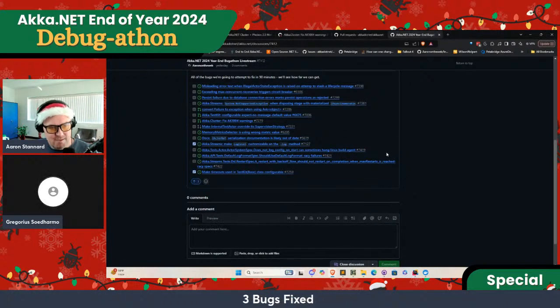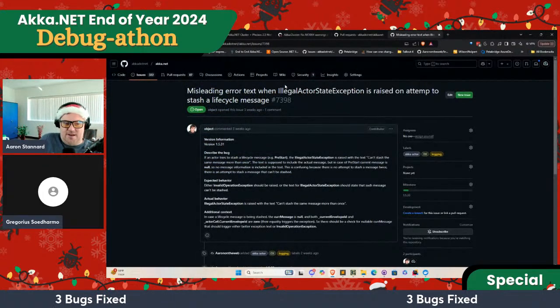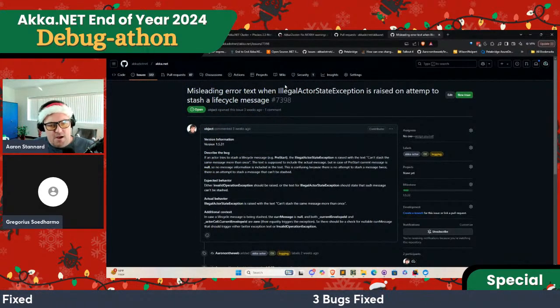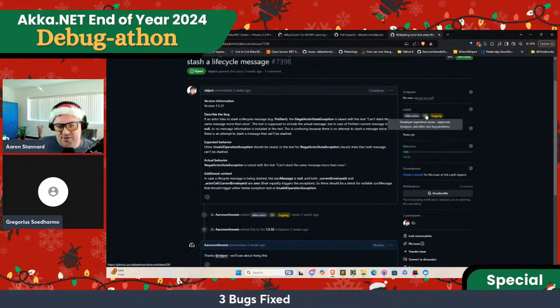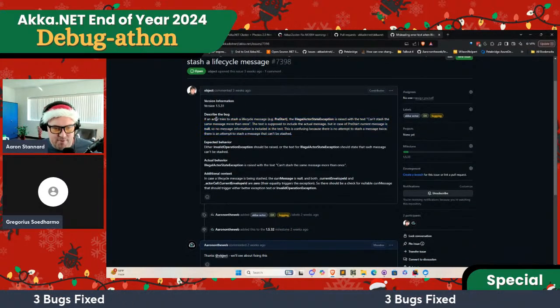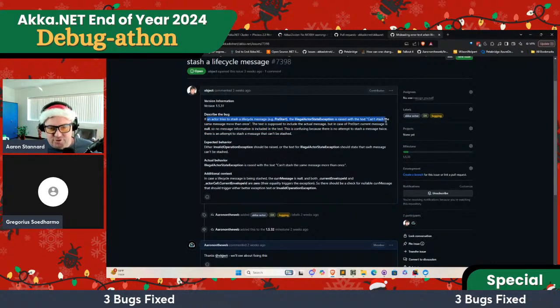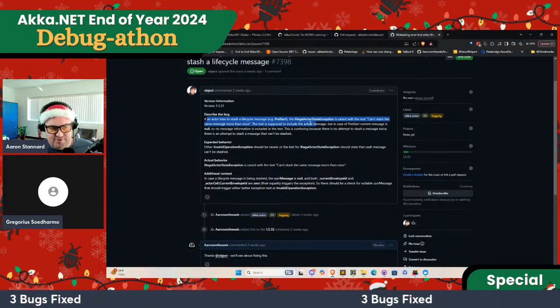Misleading error text. Yes, this issue that Vagif recently submitted. The bug, and I put this down as a developer experience issue: if an actor tries to stash a lifecycle message, the IllegalActorStateException is raised. The text says it can't stash the same message more than once.